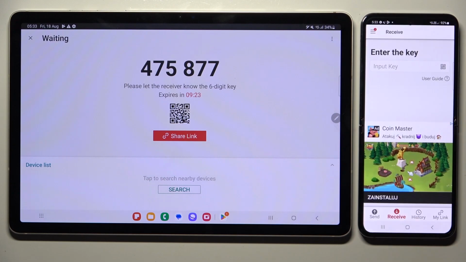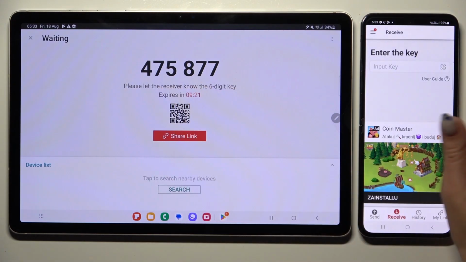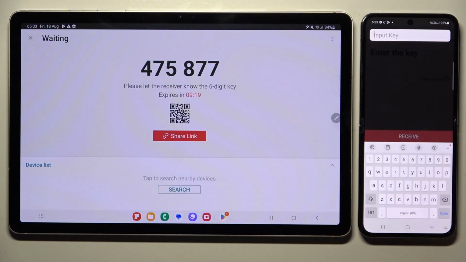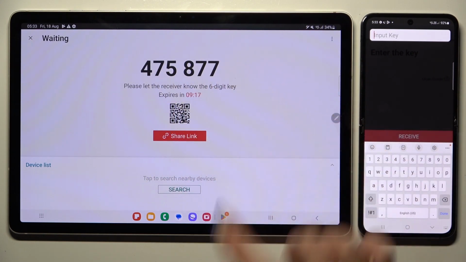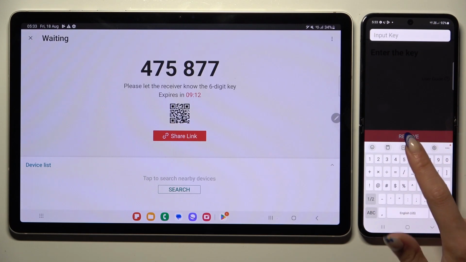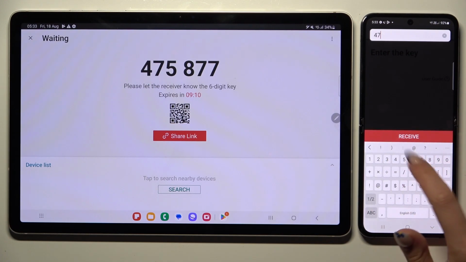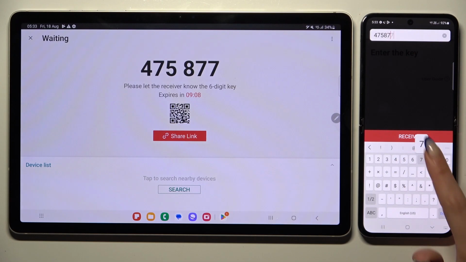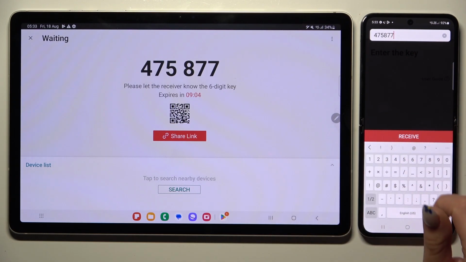If you prefer to input this key, click on Input key section, type in all of those numbers in correct order, and last but not least, hit Receive.